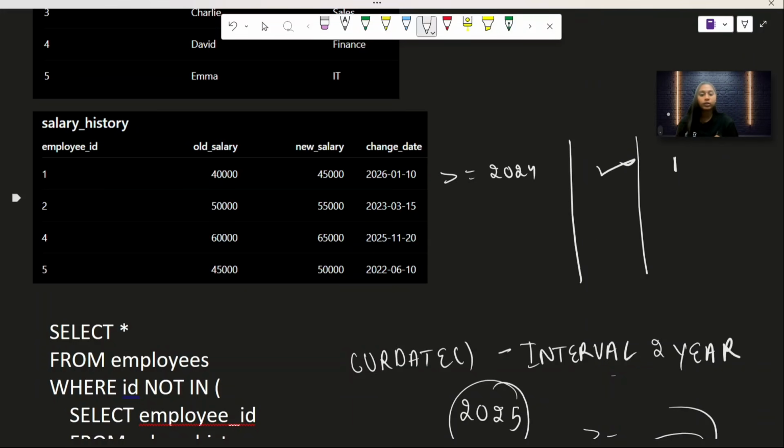Okay, then we have the 2023. Is it greater than 2024? No, false case we will not consider it. We will leave as it is. Then 2025, yes, it is greater than or equal to 2024. We will consider this case and we will take the ID that is 4. Then we have the another employee.